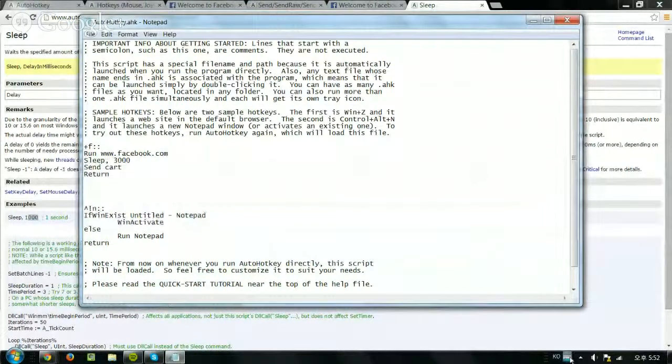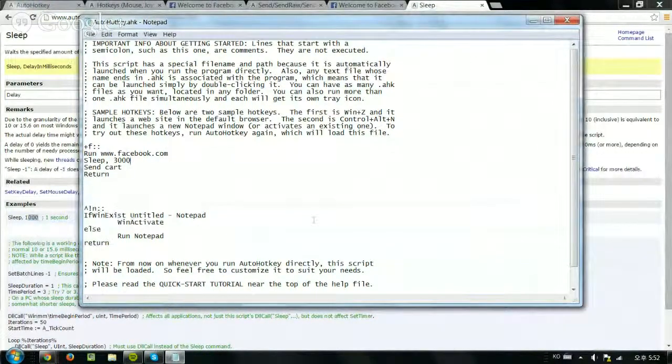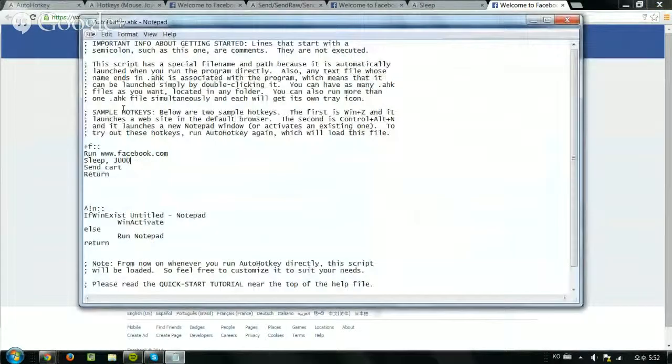So I hit Control S to save it. Reload. Right click to reload. And let's try it again. Shift F. 1 Mississippi, 2 Mississippi. There we go. So now we want it to type out the full email address, cartnotes123@gmail.com. Just copy that.